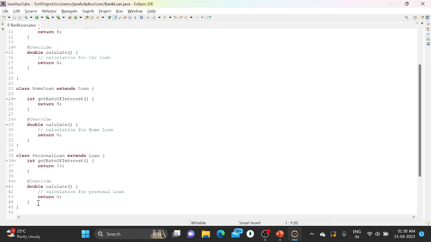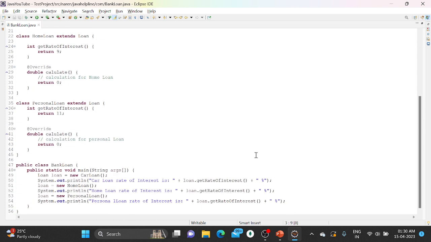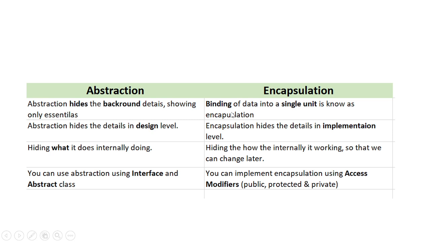We'll introduce a different class, and we'll try to implement this method, and we'll get the expected result. Okay, so like this we can get some advantage. Okay, so now finally we'll understand what is the difference between data abstraction and encapsulation.